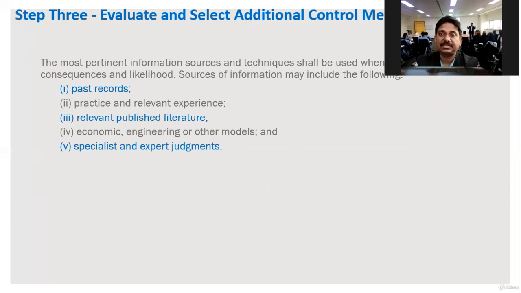Evaluate and select additional control measures. Why do we need additional control measures? Based on past records, practices, and relevant experience from the previous company or the same company, and relevant published literature, like how much risk a newly identified chemical carries. Based on that, the safety data sheet provided by the company is published literature. Then economic, engineering, and other models. So how we can do control measures depends on your financial condition, the technological advancement of your company, and other models, which can be a manual model or other things, and specialist expert judgment.